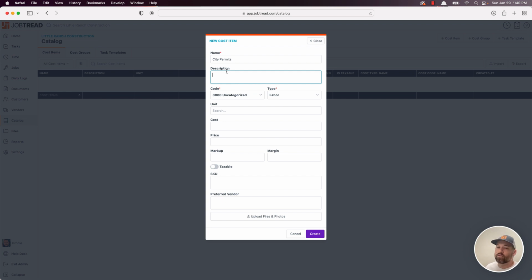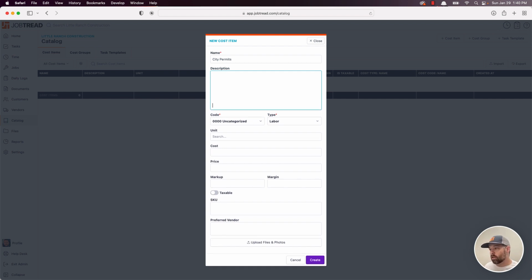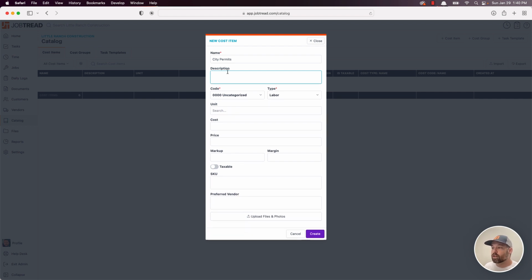The description of the item is going to be the scope of work or specification. So you might write many paragraphs for this thing. What you're adding into the catalog, though, should be pretty generic, right? Because this is going to be pulled into every job that you build. So don't do anything too specific for one job. Keep it kind of boilerplate here, and then when you pull it into the job, you can customize it further from there.